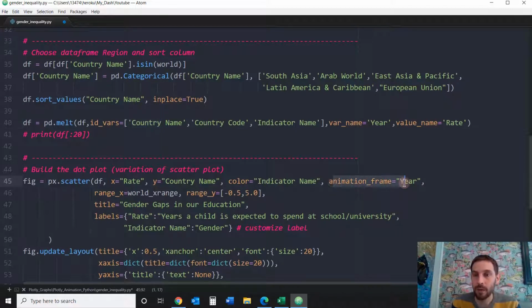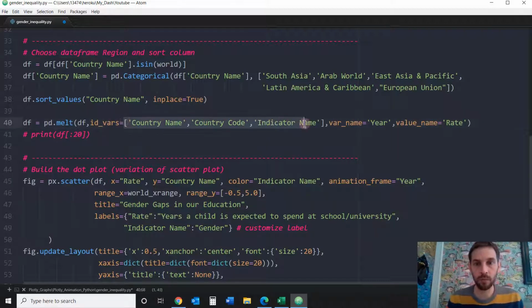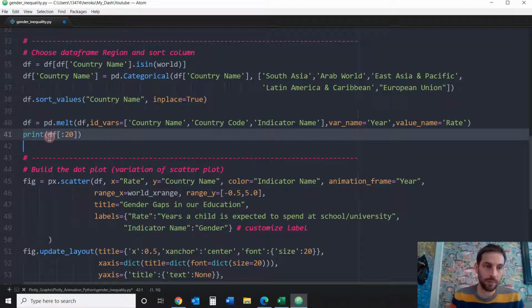animate the frame by year. So I'm going to create all these frames by year. And to do that, you need it to be in one column. You need the years to be in one column with all the rows as opposed to 28 different columns. So this is how you do it. This is how you use melt. You can read more about it and practice it at home. But once you do this and you print it out, this is what happens.